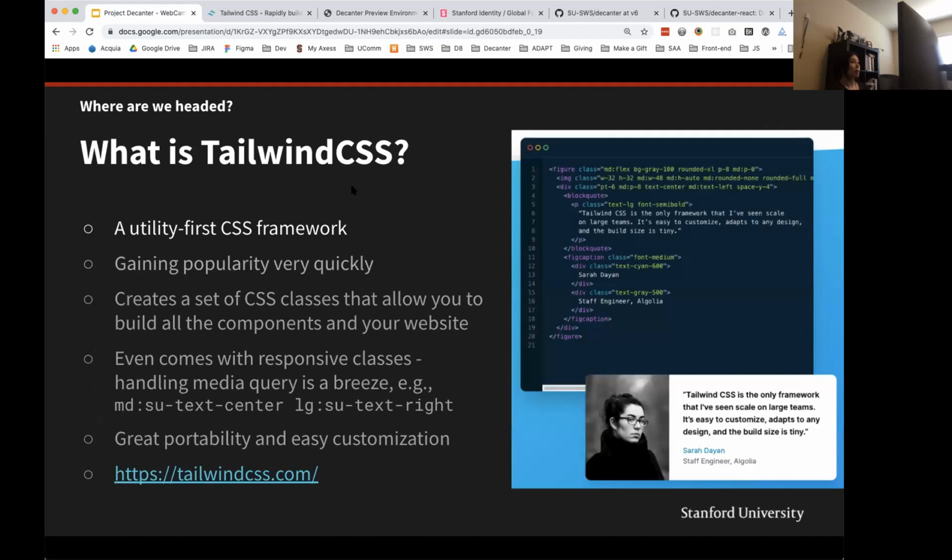So some of you here are probably familiar with Tailwind CSS, but I'll talk briefly about what it is. It's a utility-first CSS framework. It's really gaining popularity quickly, especially in the last year. It's fairly new, but it seems like a lot more people are using it now. I see on Twitter there's a constant discussion about Tailwind CSS.